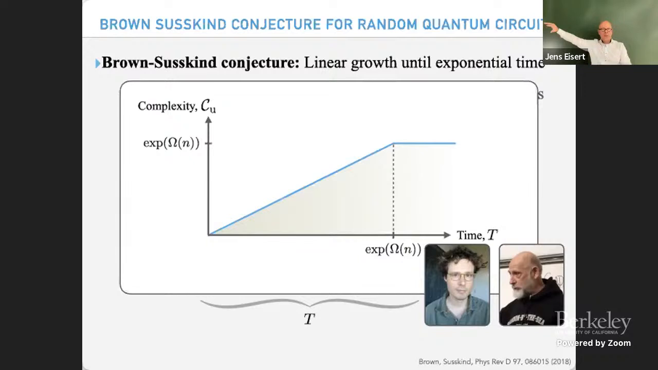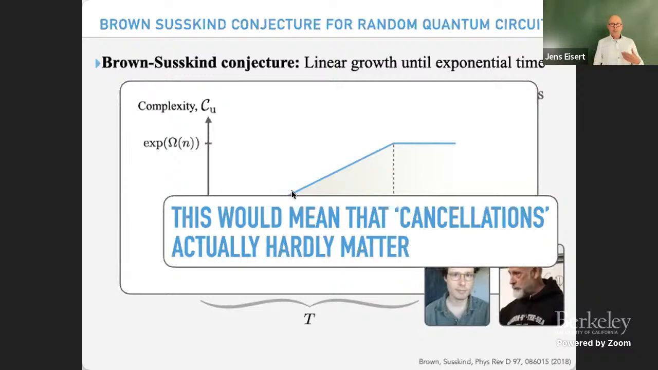And then the complexity would saturate to a constant value. So the upshot is that there will be few cancellations for most of the time, until very late times when cancellations would set in. So again, this would mean that cancellations actually hardly matter, and it's natural to expect this kind of linear growth behavior. So yes, that's very natural. And that's also a nice back of the envelope calculation that Lenny has done.